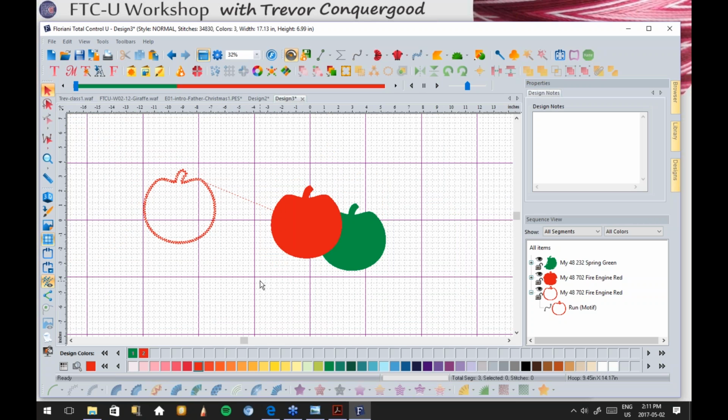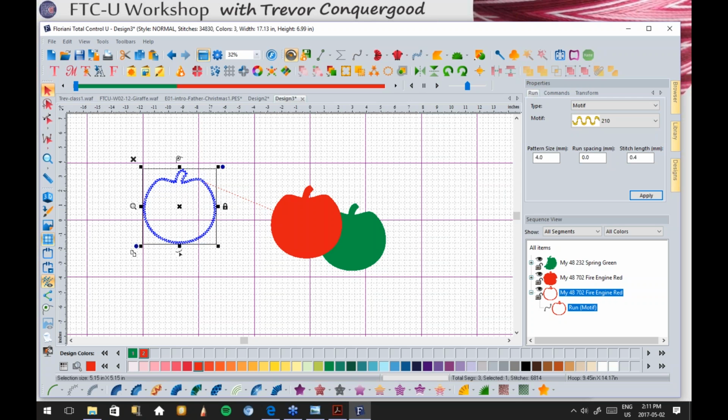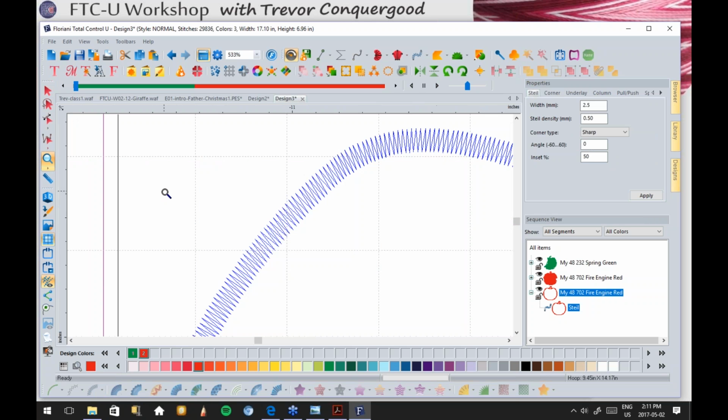So that's how it works. It's what I call artwork-based embroidery. Go ahead and play with selecting things and trying different styles of stitches. Now we've gone to a satin stitch. So basically it takes the shape and goes back and forth in a zigzag fashion.